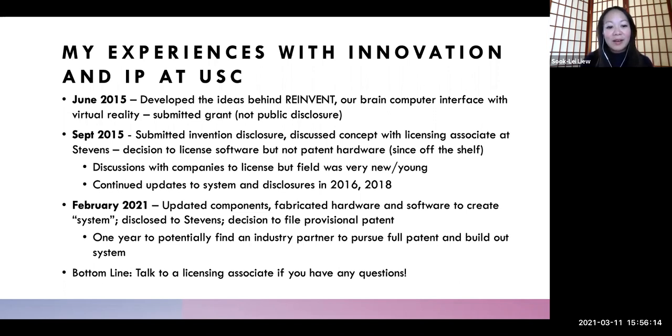So what that means for us is we now have 1 year to potentially find an industry partner who's interested in licensing this whole concept and pursuing a full patent to build out the system. So that's where we are. It's been pretty interesting, I think, learning about what innovation is and isn't. A lot of times innovation, like you'll learn in the video, can be ideas.